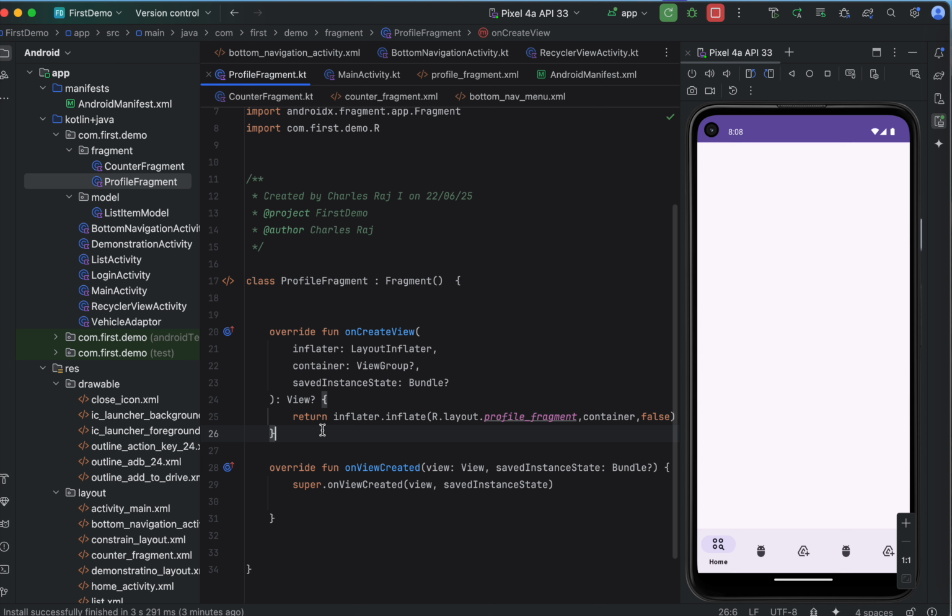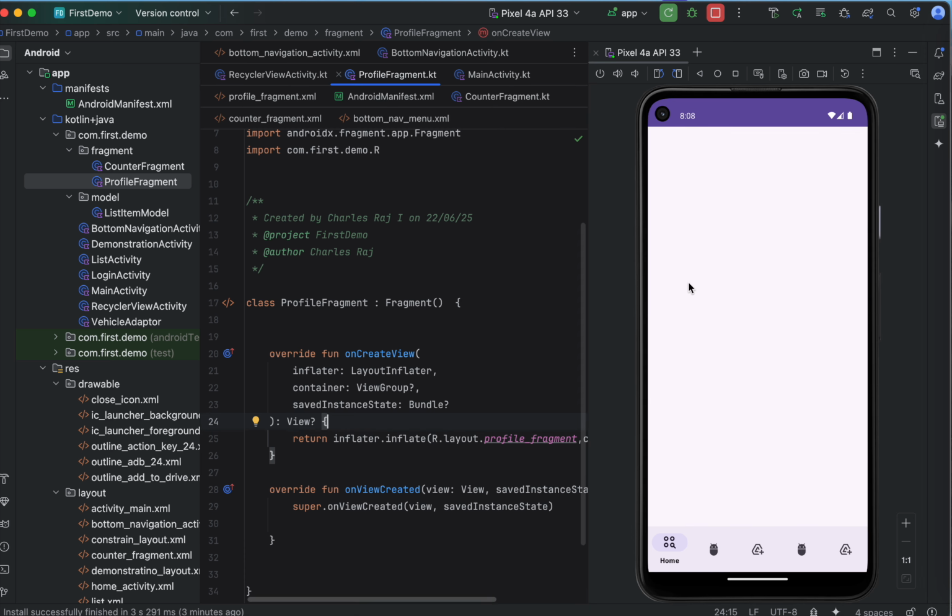Yes, same thing here. You can assume the activity is a big static place, a heavy loaded main building block. In Android it is a main component. For example, this is the mobile screen. Whatever you are seeing is one activity, called this bottom navigation activity.